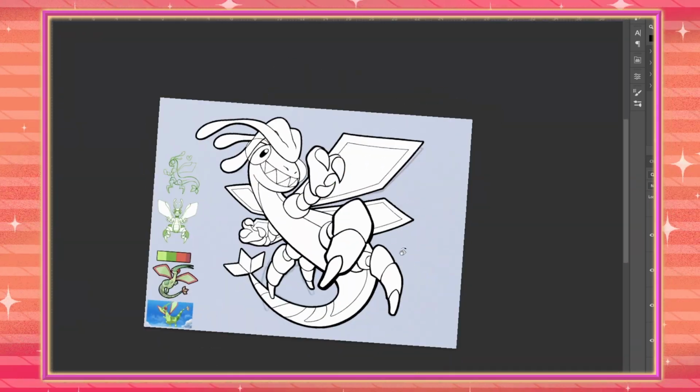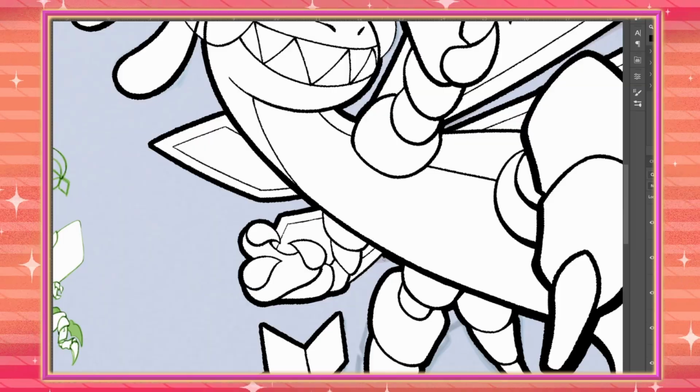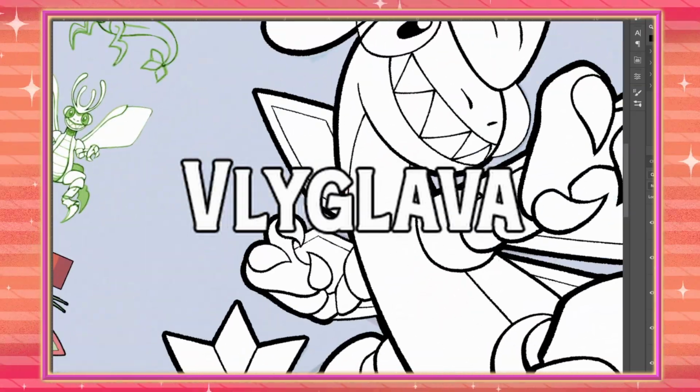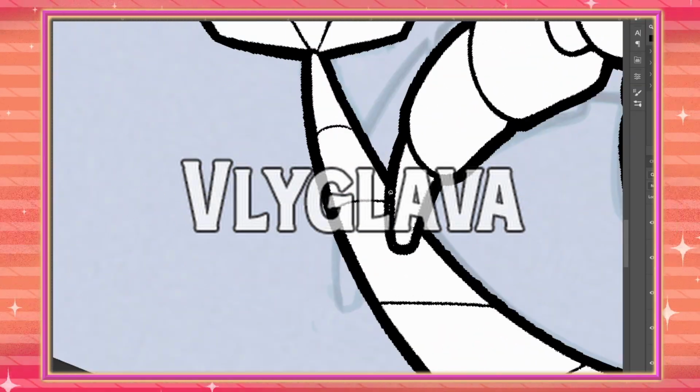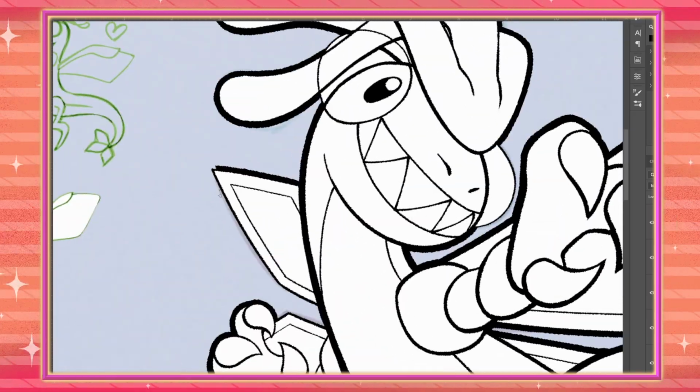And I remember I named one of them, I guess it was a cross between Vibrava and Flygon. I named it Vlyglava. I can't defend this now. I don't know what that was. I don't remember the other one's name. It's been lost to time.